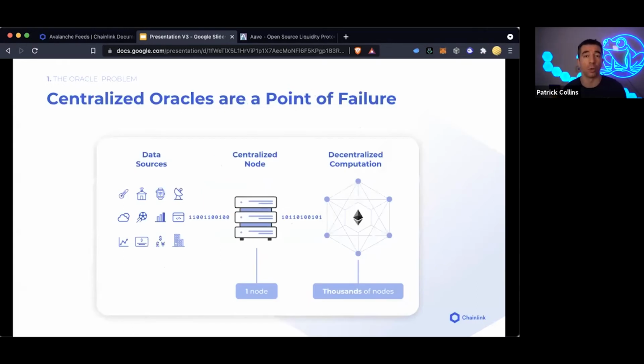And you might be thinking, oh, okay, cool. We'll just use an oracle. We're good to go. Oracle problem solved. We can go home now. Not quite, right? So centralized oracles are still a point of failure. If you have done all this work to make your decentralized computation layer and logic layer on chain decentralized, and you have a centralized node or a centralized data point, you've reintroduced this centralized key for someone to shut off your dApp or your application.